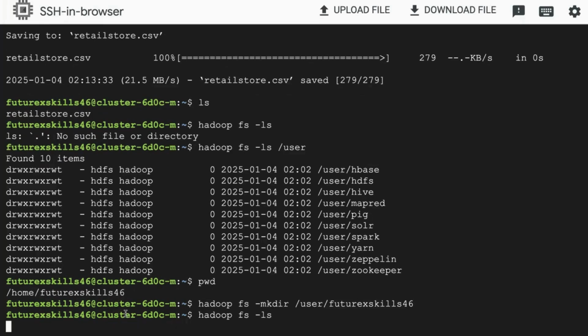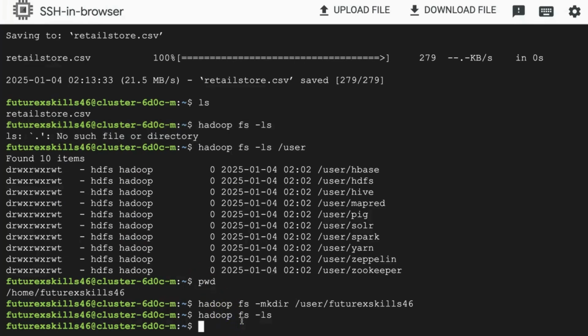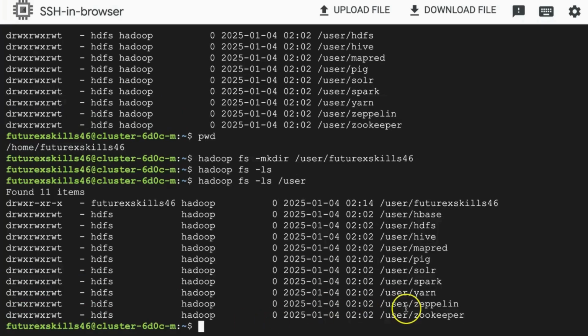Now if we run hadoop fs -ls, we will not get an error since the home directory is present. However, it will display blank as we have not stored any files under this directory. If we run hadoop fs -ls /user, we can see the new user directory, futurexskills46.